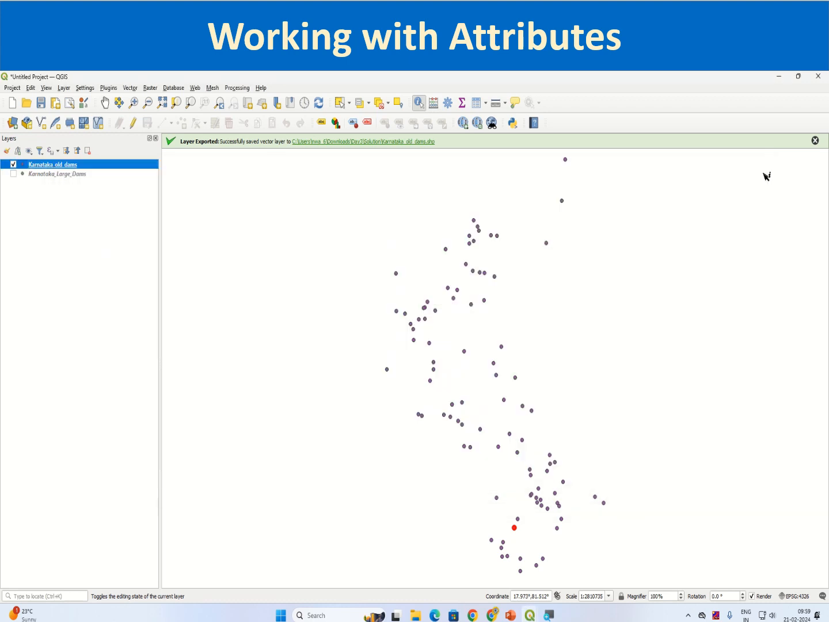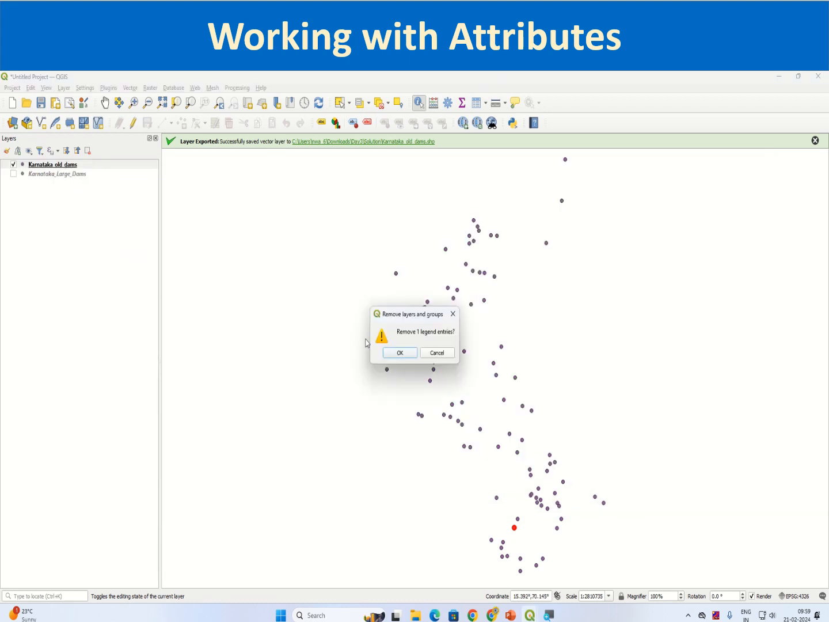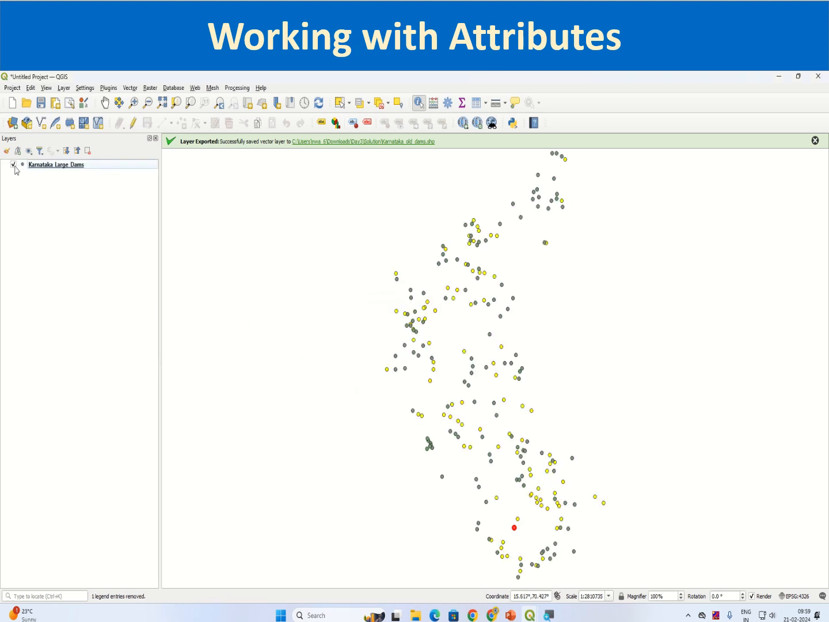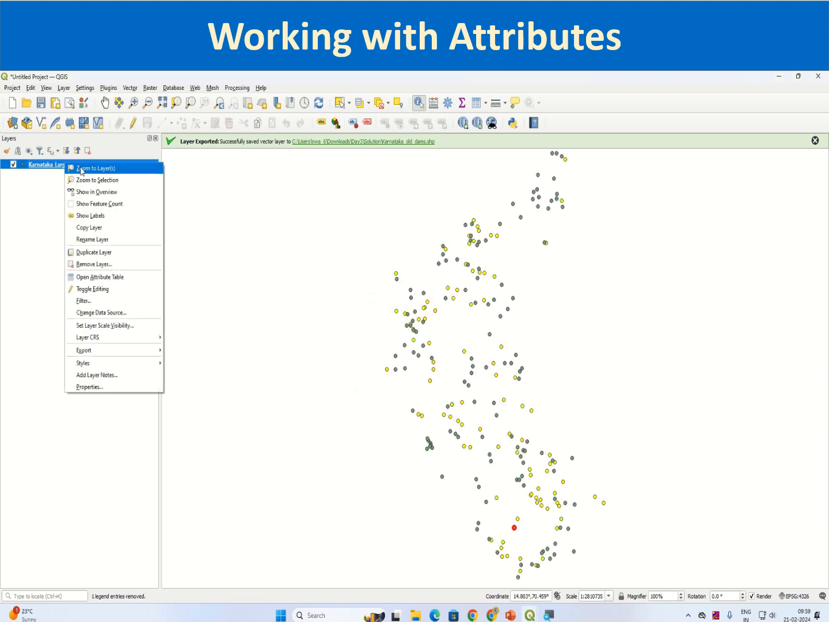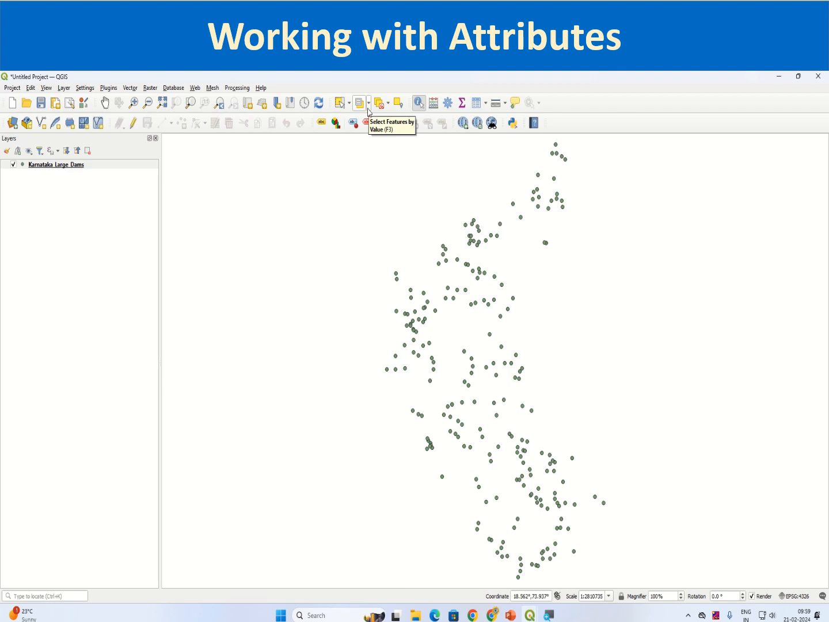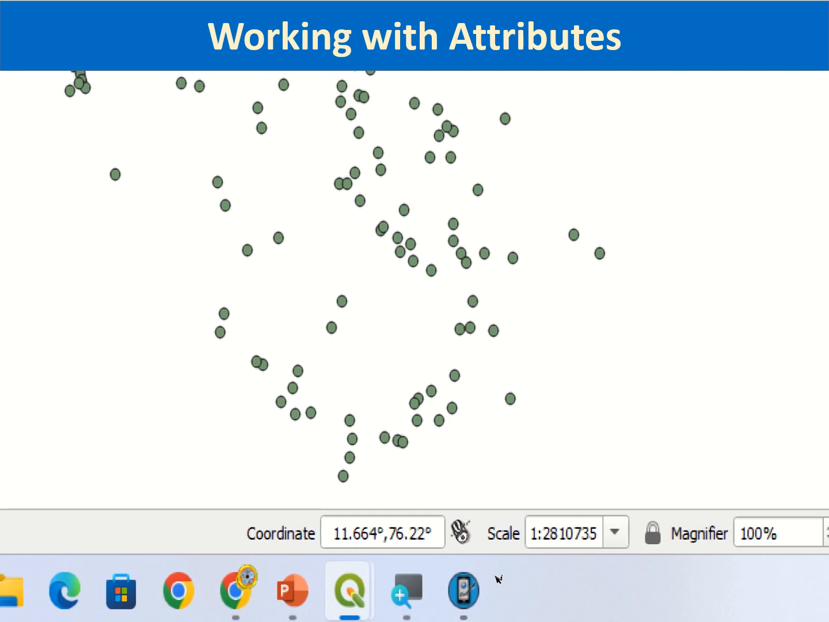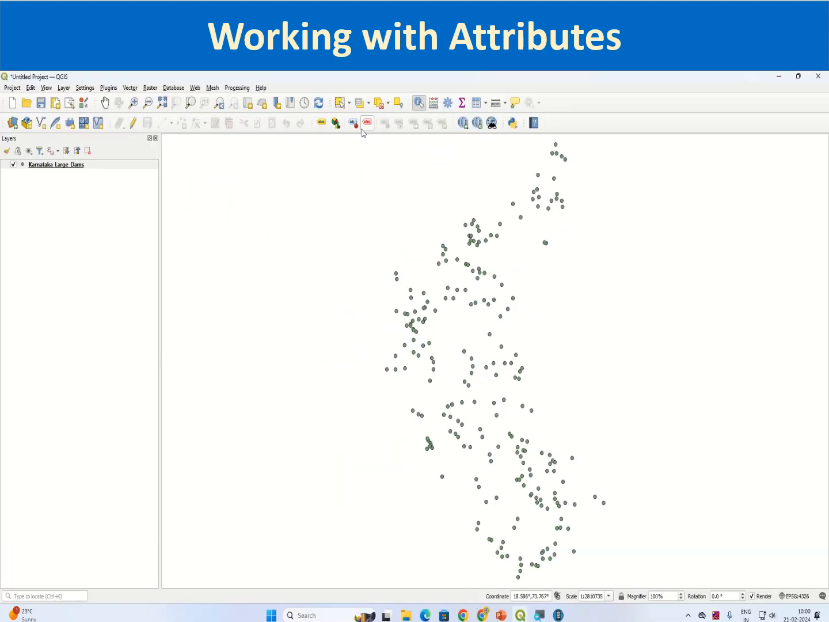Now let us remove this layer. I will get back to the Karnataka large dams layer, and let me deselect all the dams. Now if I want to select features by expression, you can check this option in the selection toolbar. You will find one option of Select Features by Expression.